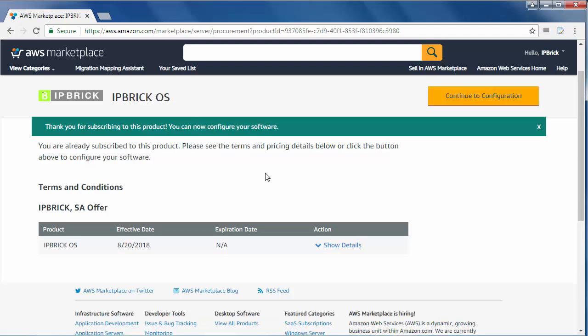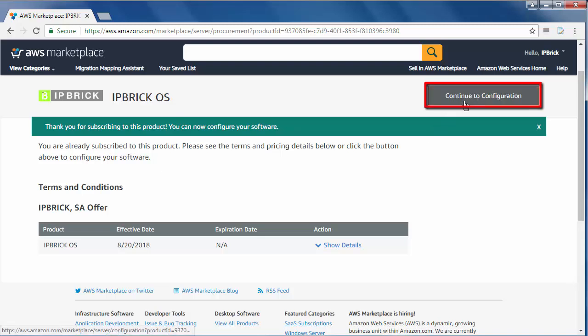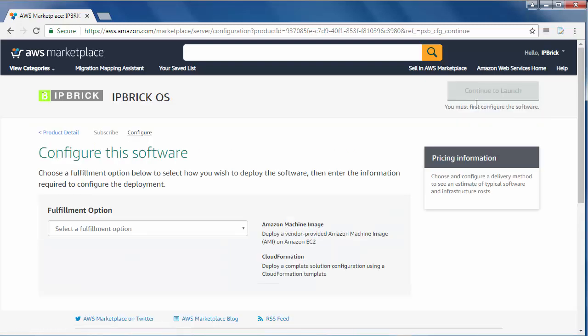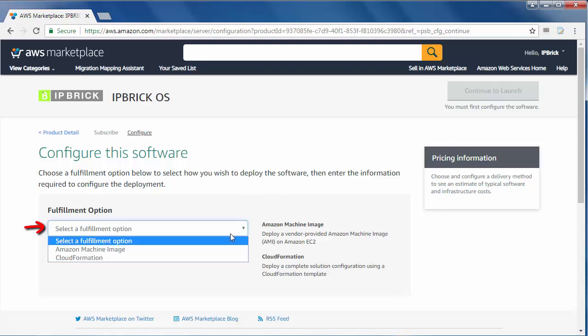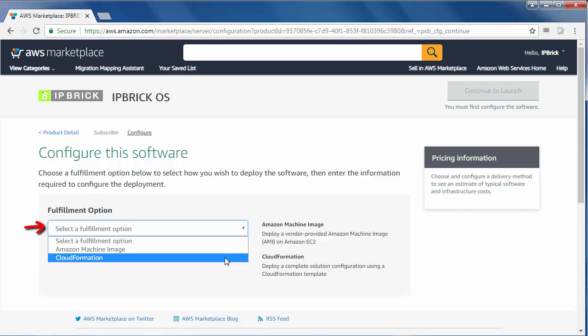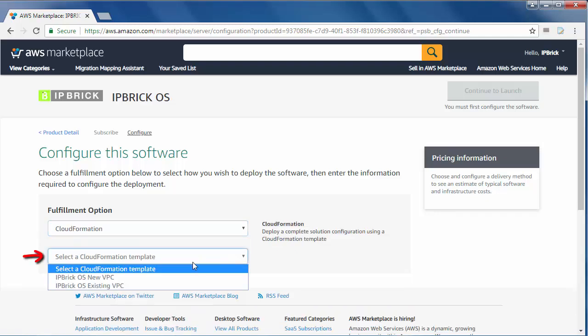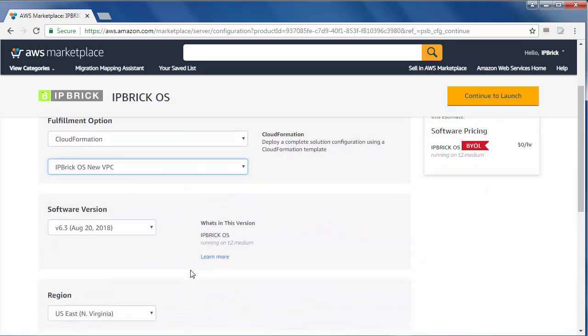When this happens, we also receive an email in the email address of our AWS account with useful information. After we click on the button, we will be redirected to the software configuration. In the first page, we must choose the fulfillment option, which in this case will be the CloudFormation template called IPBRICK OS New VPC. After choosing it, we will see new fields.